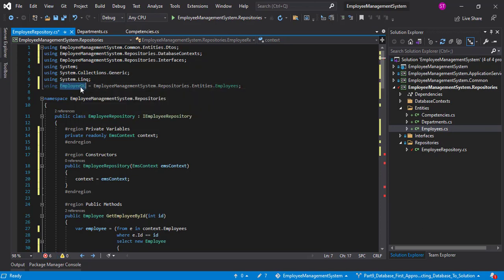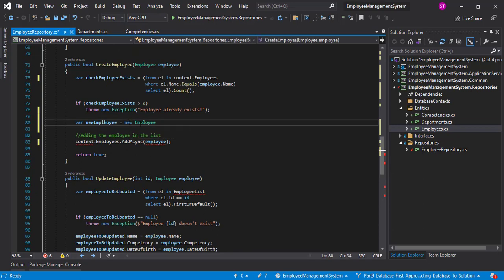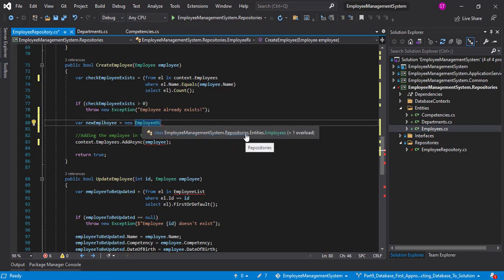Now let's copy this and scroll to the bottom. So in here, instead of saying new employee, which is from the common layer, I'll use employee DL. And if I hover over this, you will see it is coming from the repository layer.